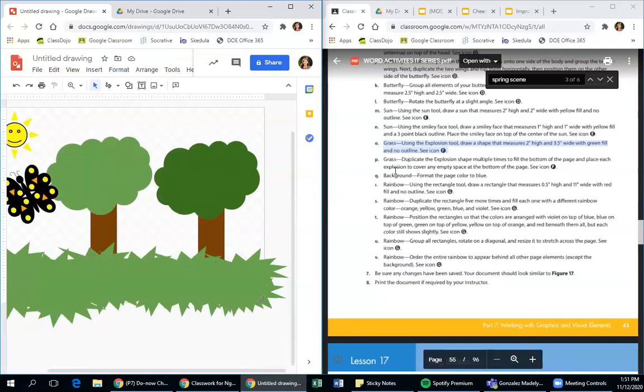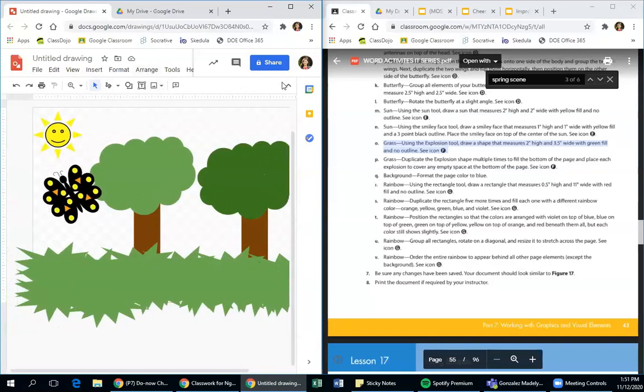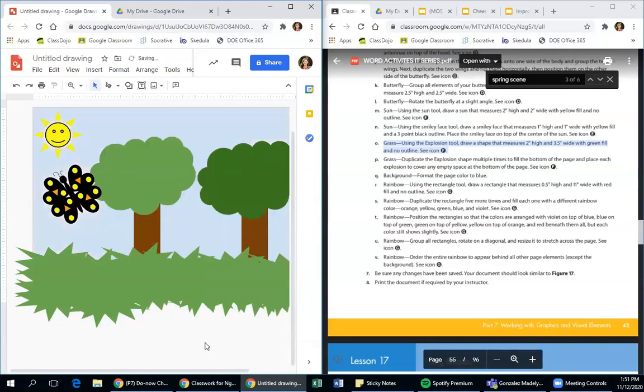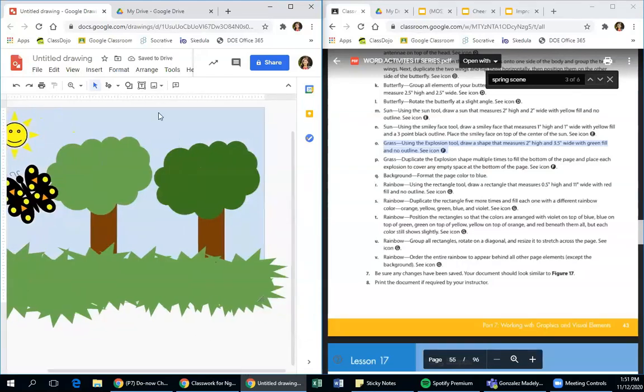Okay, so now the grass is done, and then I need to change the background to format the page blue. So to go to the background, you right click and you go to background and you make it blue. So you can pick any blue. I'm gonna pick that blue. So again, it was a right click.